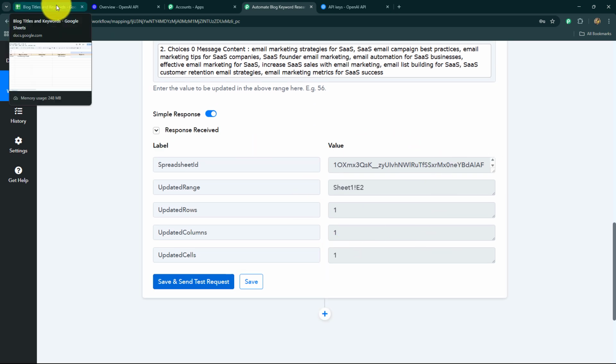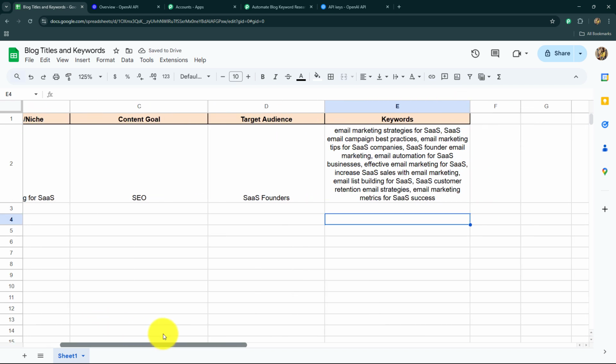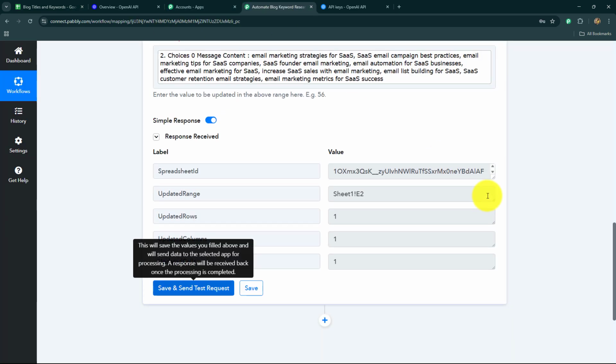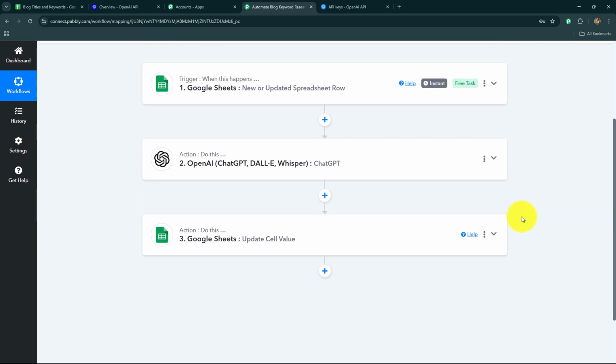So now I'm going to take you towards my Google Sheets. And here we can see that our keywords are added. So now our spreadsheet is ready and updated with the blog title, content goal, target audience, as well as keywords. So now the team members could select the topics and write the blogs accordingly, according to the dates. Okay, so here our work is done. And in this way, our automation is completed. Now we do not have to do anything manually.